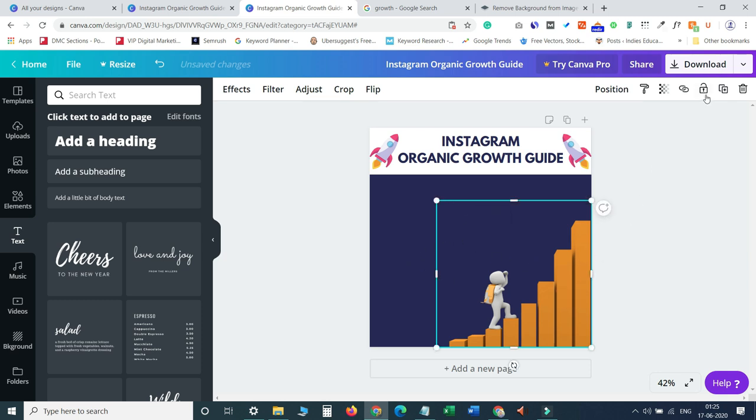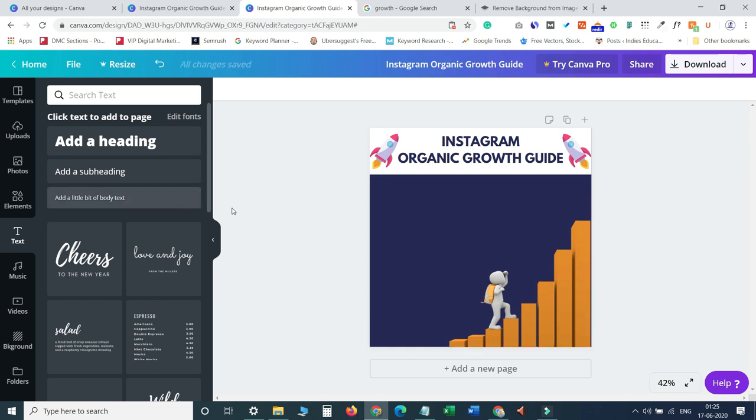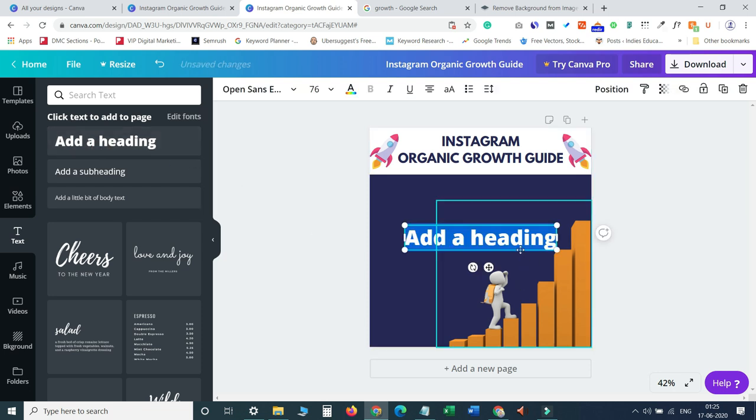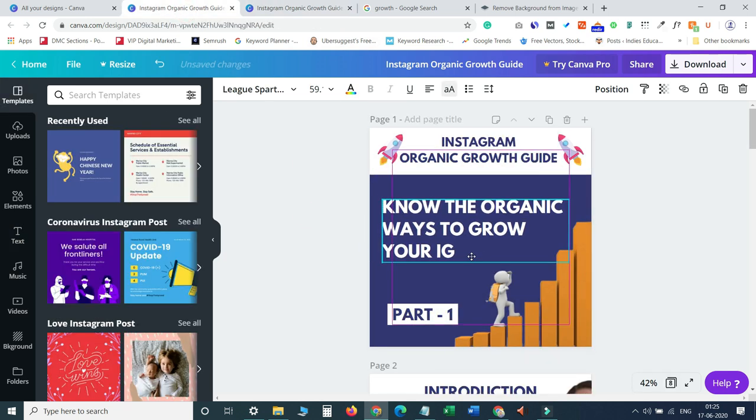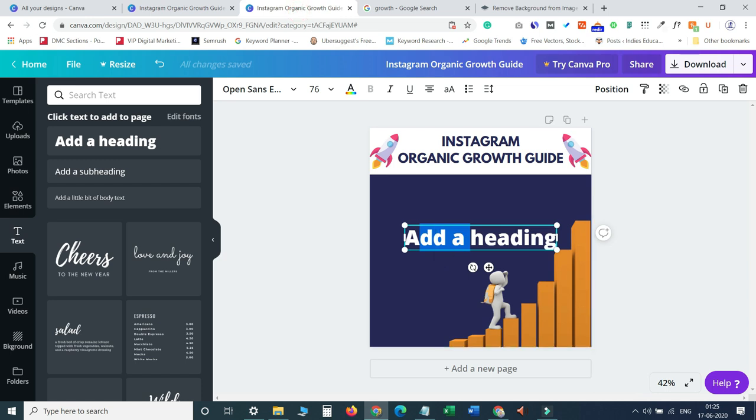And lock it, because while adding text you may accidentally select this one and it will relocate this image from this place. Okay, now add another heading, and I'm going to copy this one and pasting it over here.